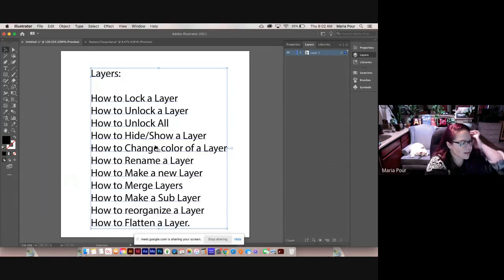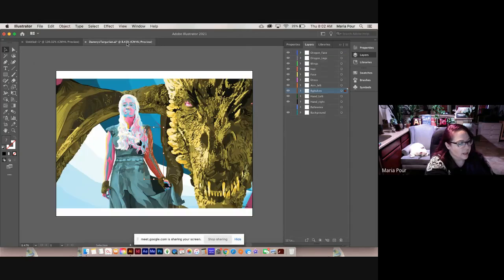All right, so next, change the color of a layer. By doing that, we already changed the name of the layer. How to make a new layer. When you're in here and you have your layers, all you have to do is go to the very bottom. There's a little plus sign. It's always next to the trash can, no matter which version you're working in. And this is just a little plus sign, and I can create new layer.